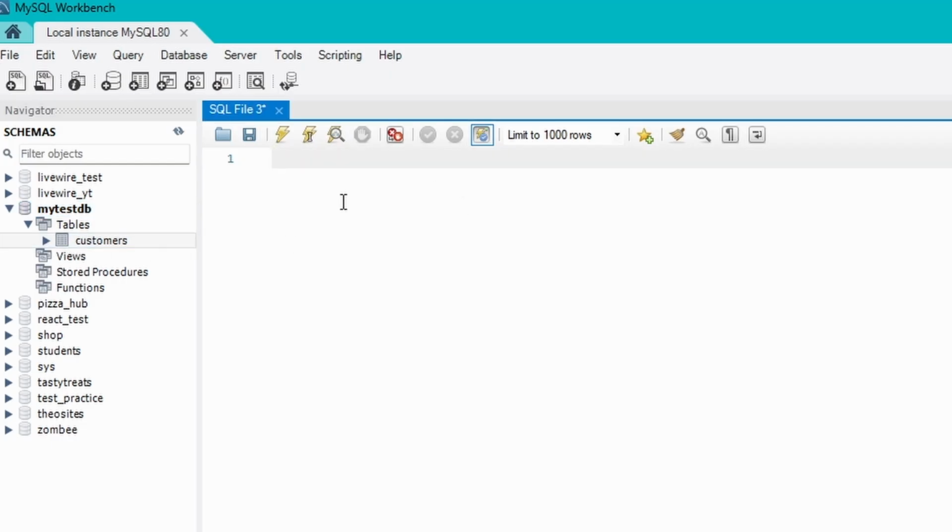So to view what's inside of it, we want to use the keyword select. And now we want to say what we're selecting. For right now, I don't want to overcomplicate this. So let's just use a star here. Star means everything. And then from where do we want to select it? So we want to say from, and then the name of the table. The table we just created is called customers here.